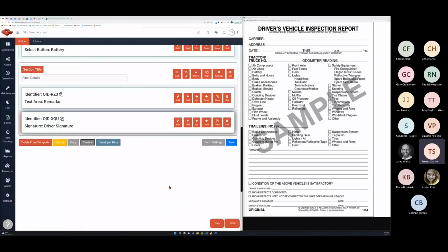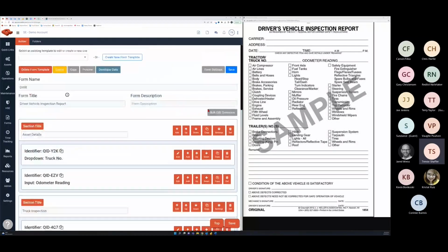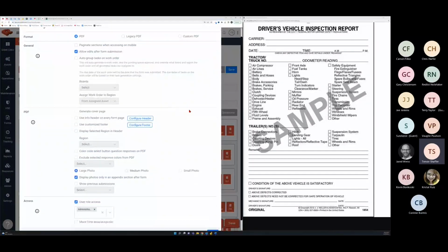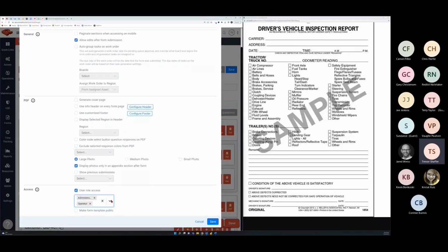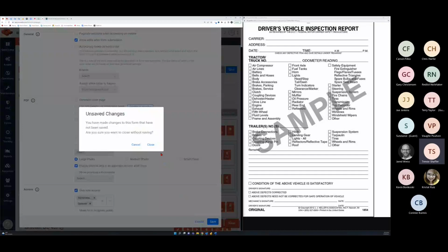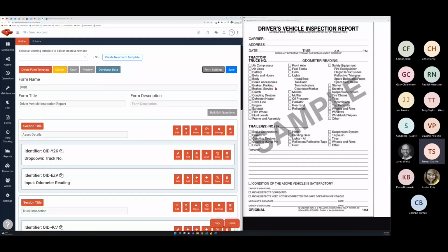The last thing I do want to talk about before we jump into Q&A is in my form settings. This is one of the places, there's another place we can do it as well, but this is where I can manage access to this form. I can come down here to my user role access, and this is where I can set, let's say I want my operators to have access to this. I can add them, and you can add as many different roles as you would like. This is going to allow anyone with that user role to view and submit this form. So that's the quick overview of the form builder and of how we would build out this DVIR here.